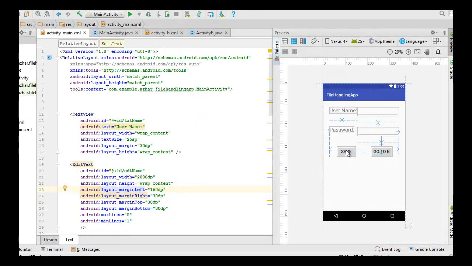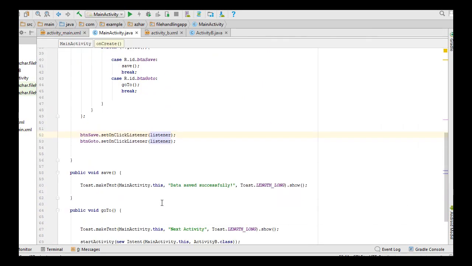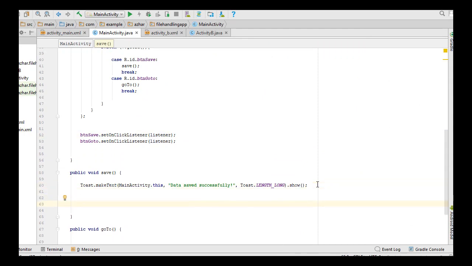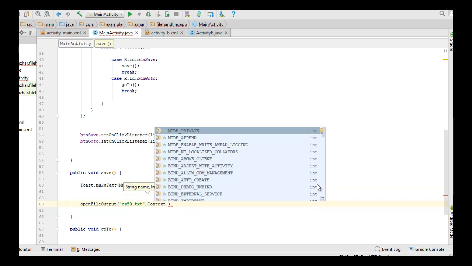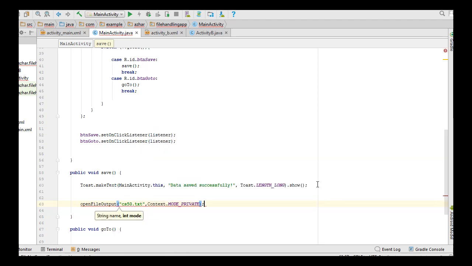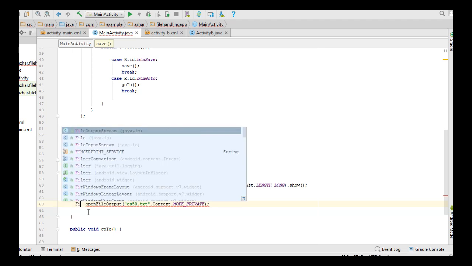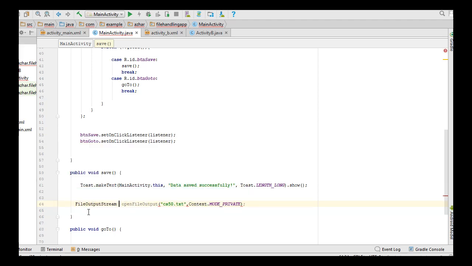Whenever I click on the save button, it's going to get the data from these edit text boxes and store it in a file. So let's see how to do this. Inside the save file, we are going to say that data saved successfully. First, we need to call the openFileOutput, and here you need to provide the name of your file. I'm going to name my file cs50.txt, and make sure that you set a mode for it. I'm choosing mode private because only this app will be allowed to read and write to this file. Store the object which is returned from the openFileOutput. I'm going to store this in FileOutputStream FOS.